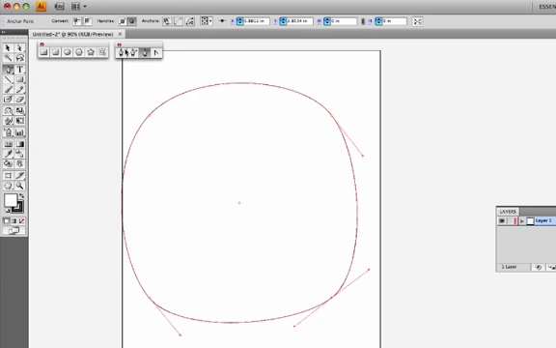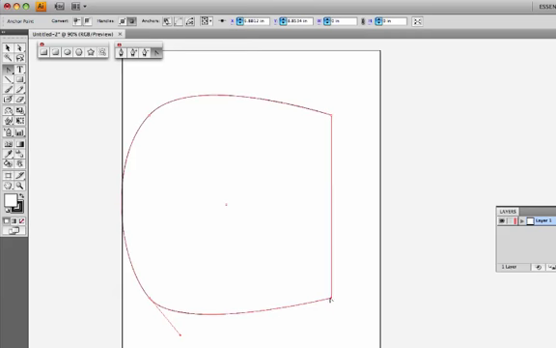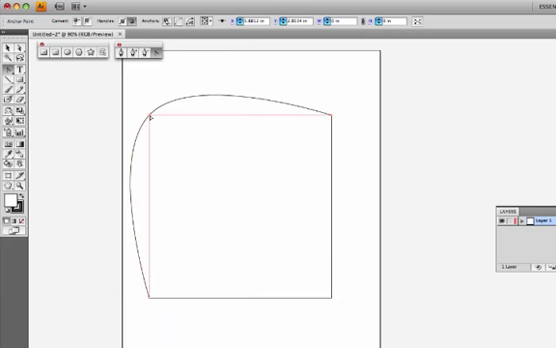Now to delete these points, or even before I delete them, I could convert them back. I could click and convert them to a corner point, and I'll do that to all 4 points and make it into a square shape again. And now I'm back to a square.